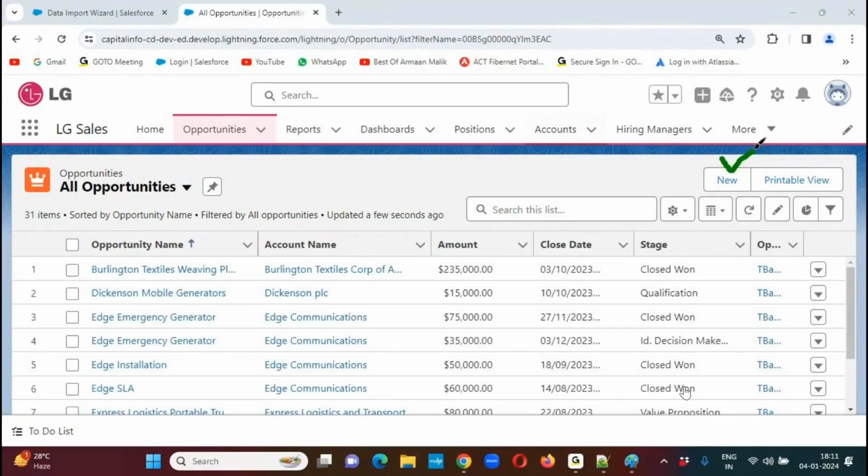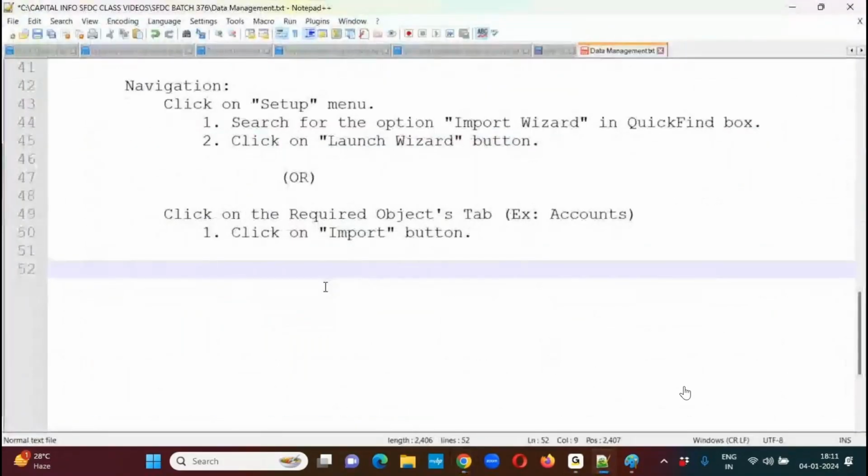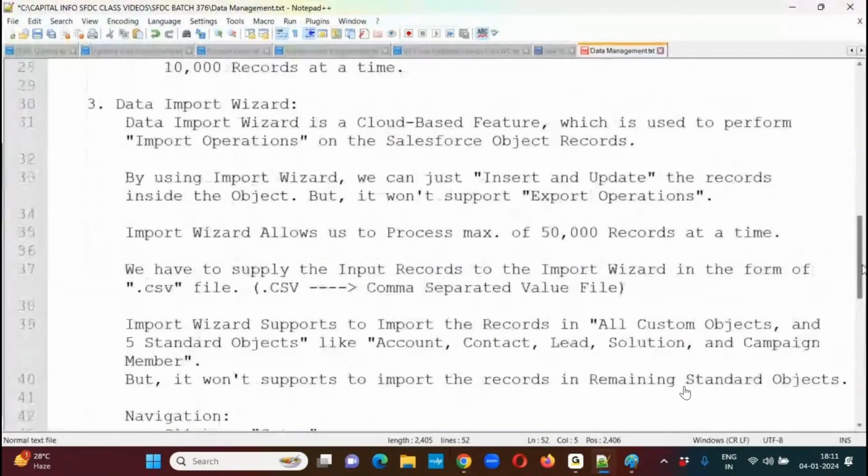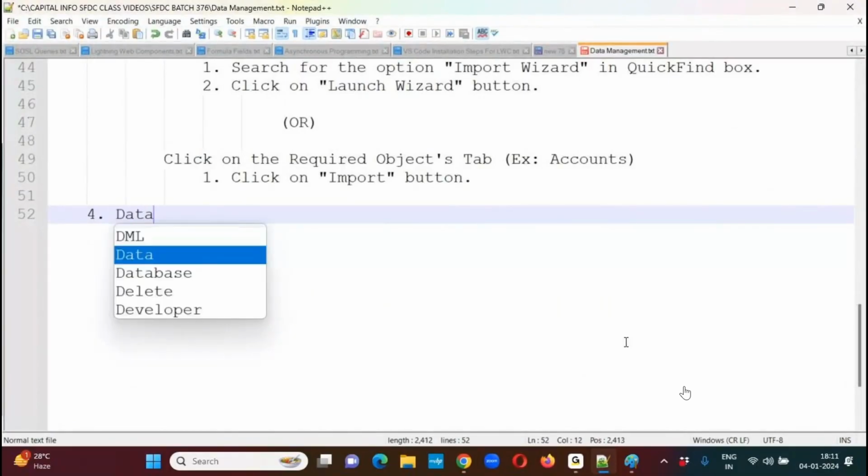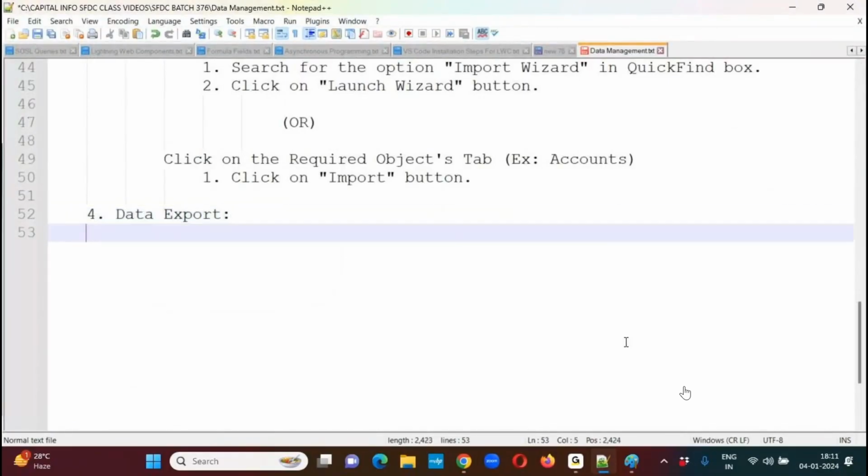Okay. Now, next one. Here you can raise a question: sir, by using this import wizard we can import the records, then how can we export the data? For that, we have a feature called data export.